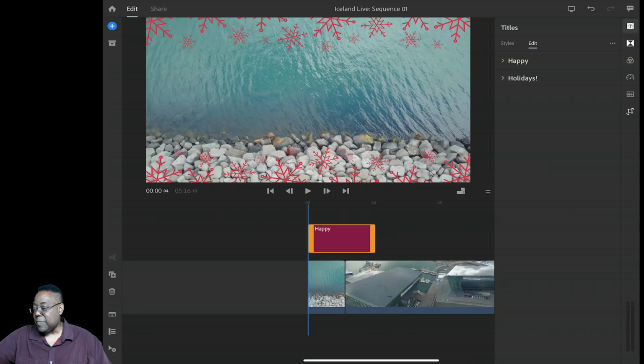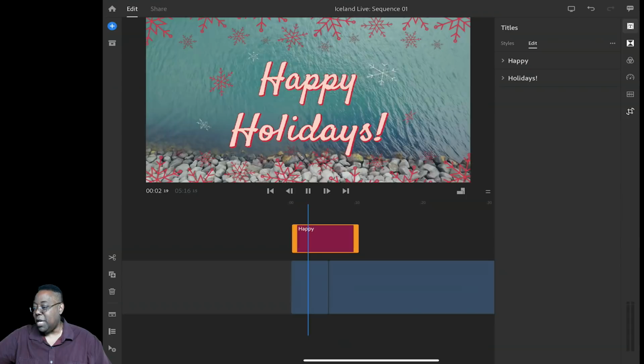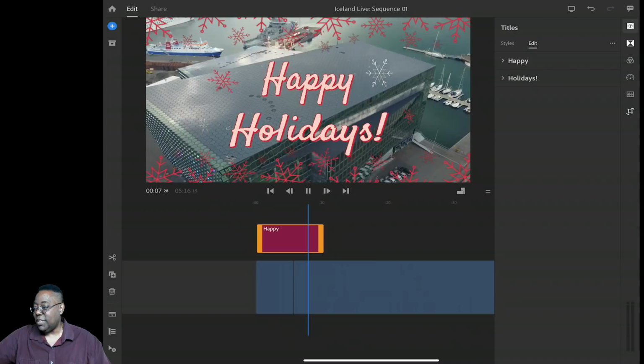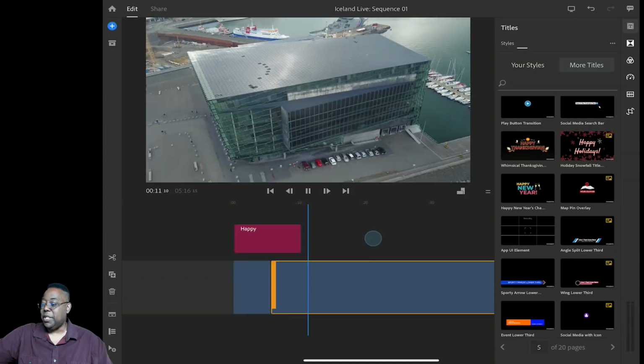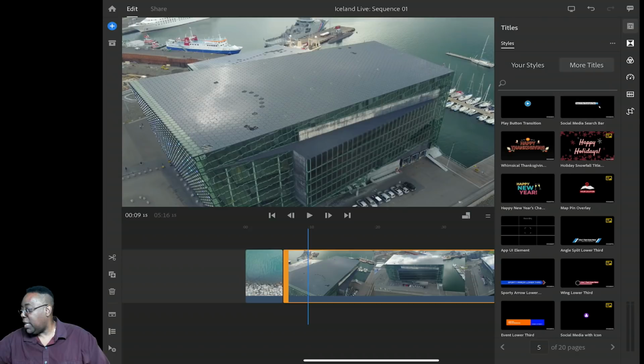All right, and play it. And yeah, it's animated. It's got some snow, the text is animated, and then it just keeps flashing, and it'll eventually fade out when it gets to the end. And it fades out and disappears. Okay, so like I said, some of the titles you get will be animated, some aren't. Unfortunately, I don't think they made it so you can tell at a glance which ones are animated or not. But they are there.